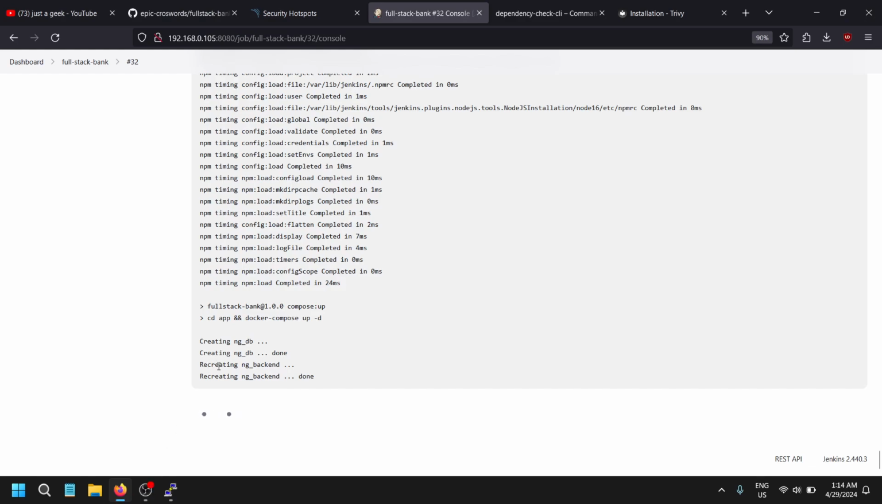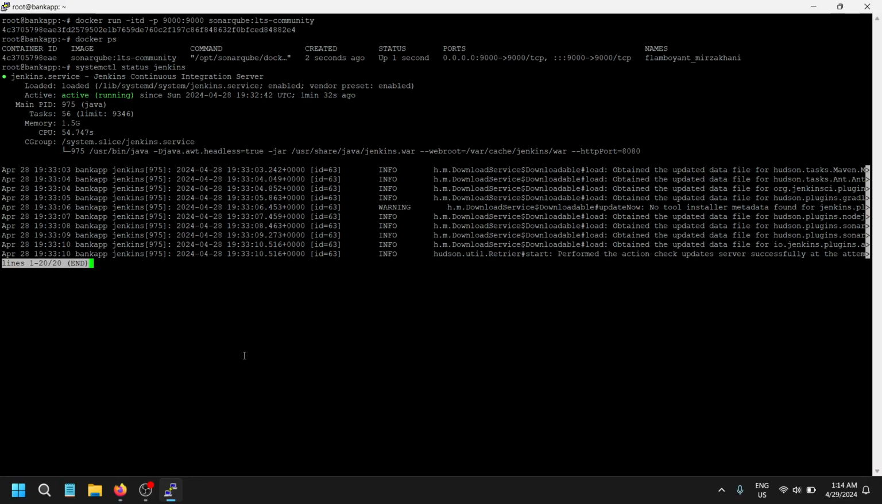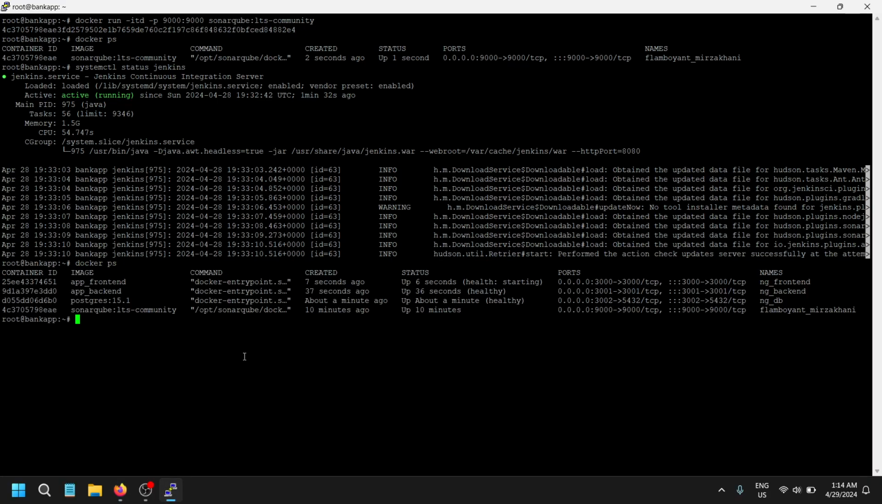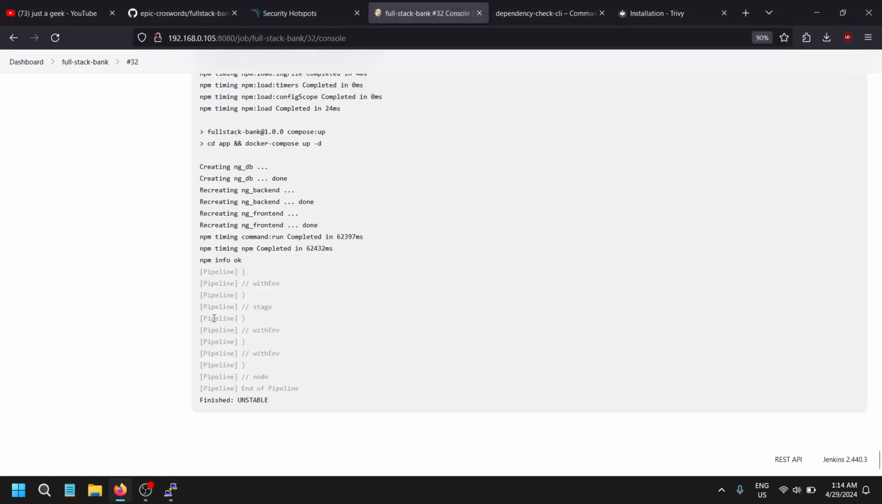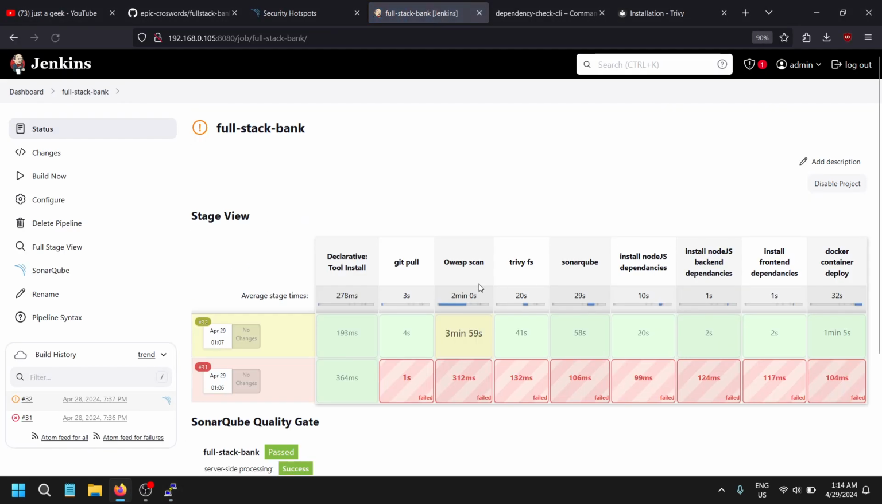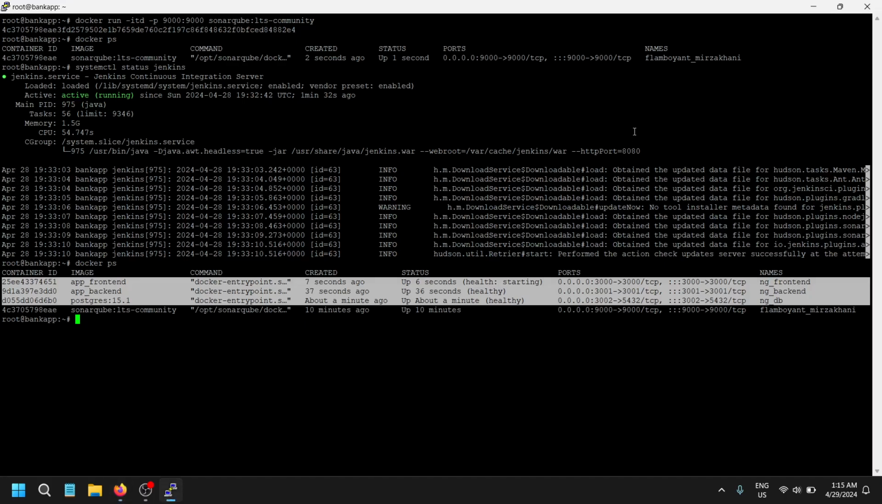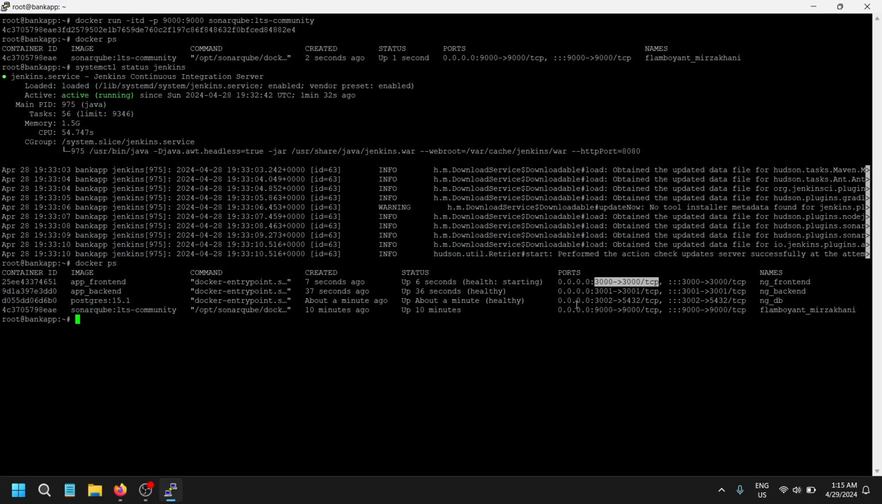It has started creating the containers which will be required. If you are able to see over here on the Docker PS, it has created 3 containers: the app_frontend, app_backend, and the PostgreSQL, where our database is stored. So we have successfully deployed our application. We can access it on port 3000 itself, because the front end is running on port 3000 and the API is running on 3001.